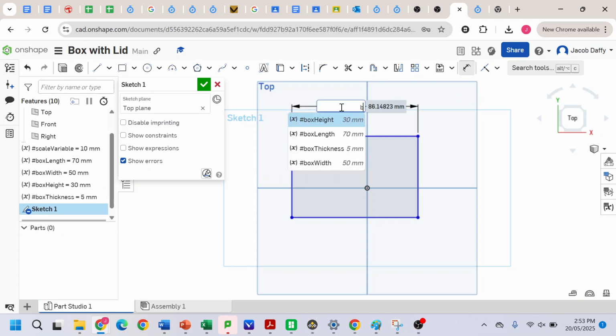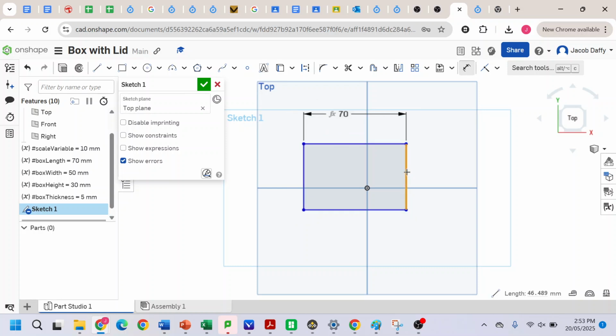So this is going to be box length, our longest side. You got to press enter, otherwise it won't do it. Click on the side you want to dimension, click box width, and you can see this is really easy, right? So that's all good.